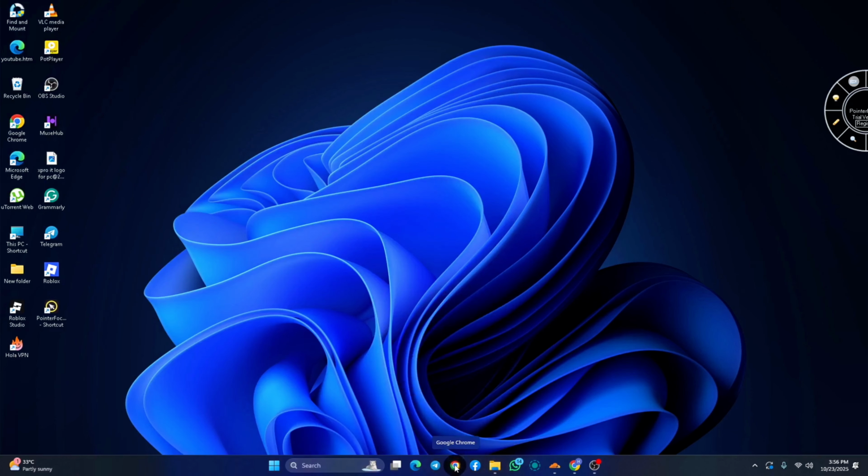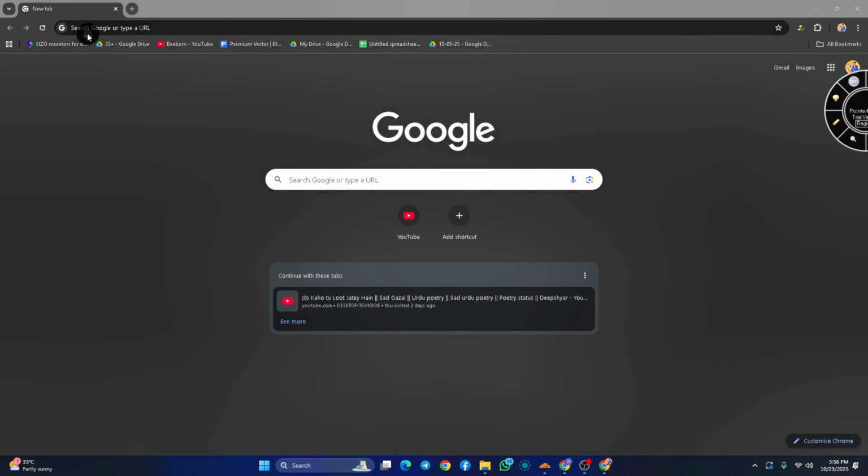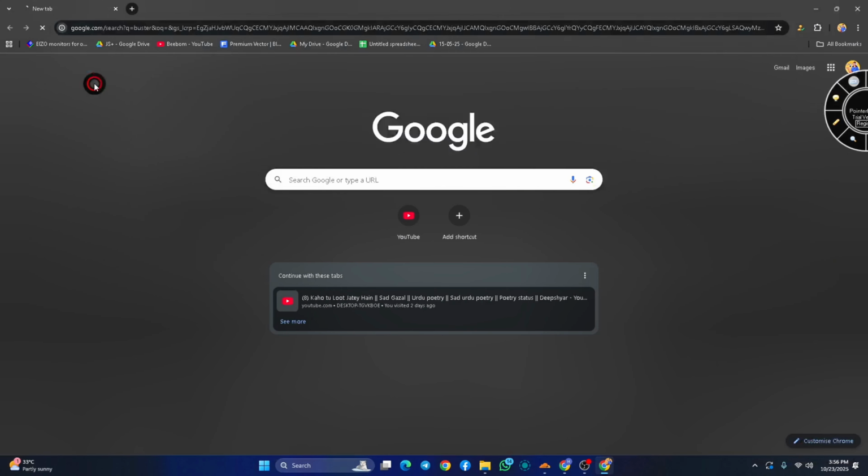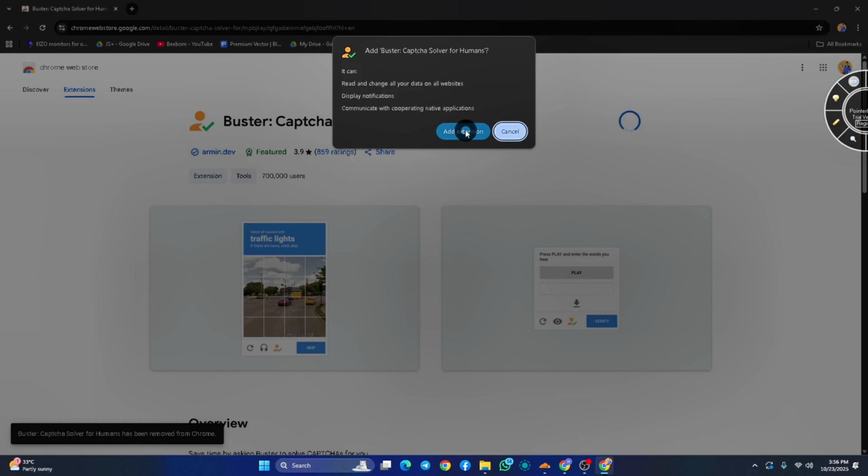Let's go. To easily bypass CAPTCHA verifications, you can install a simple extension called Buster, CAPTCHA Solver for Humans. So, open up the Chrome browser on your PC or laptop. Then search Chrome extension. Next, click on this URL. Now search here, Buster. Now, here you can see the extension called Buster, CAPTCHA Solver for Humans. Click on it. Next, click on Add to Chrome, and then click Add Extension.